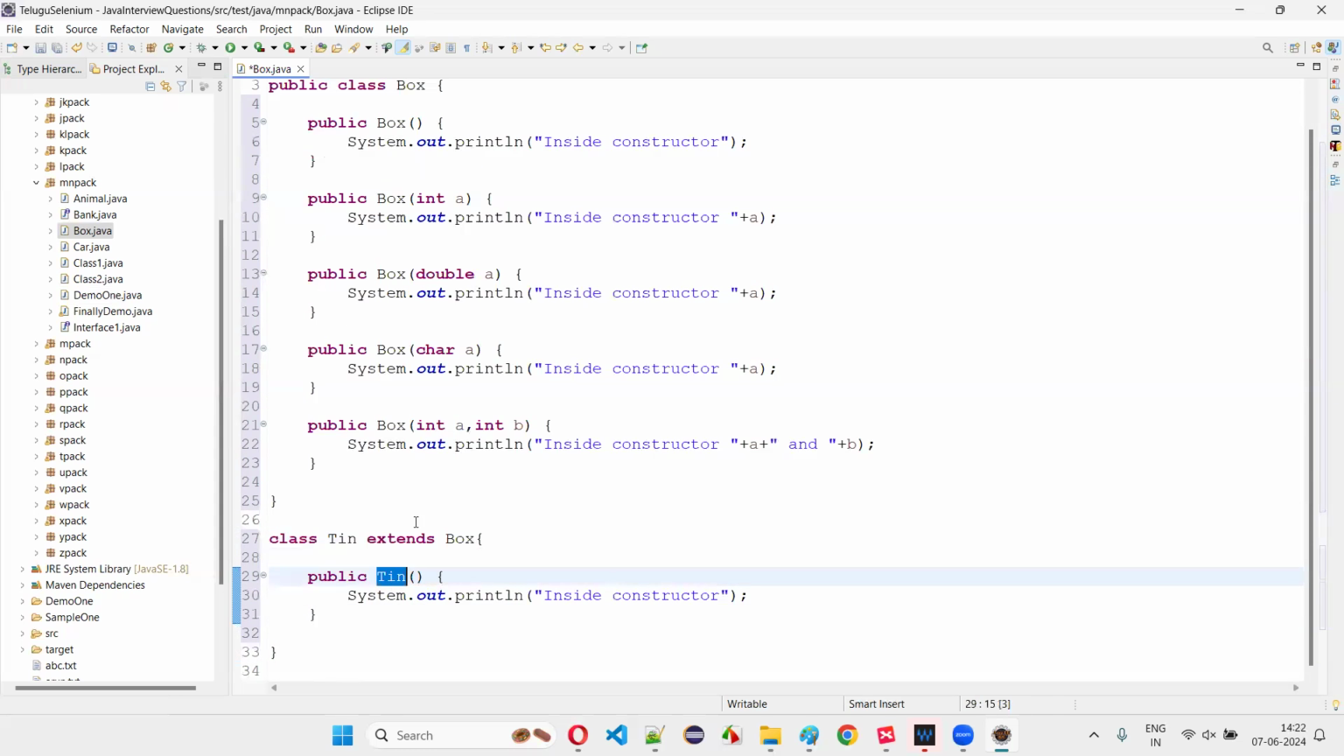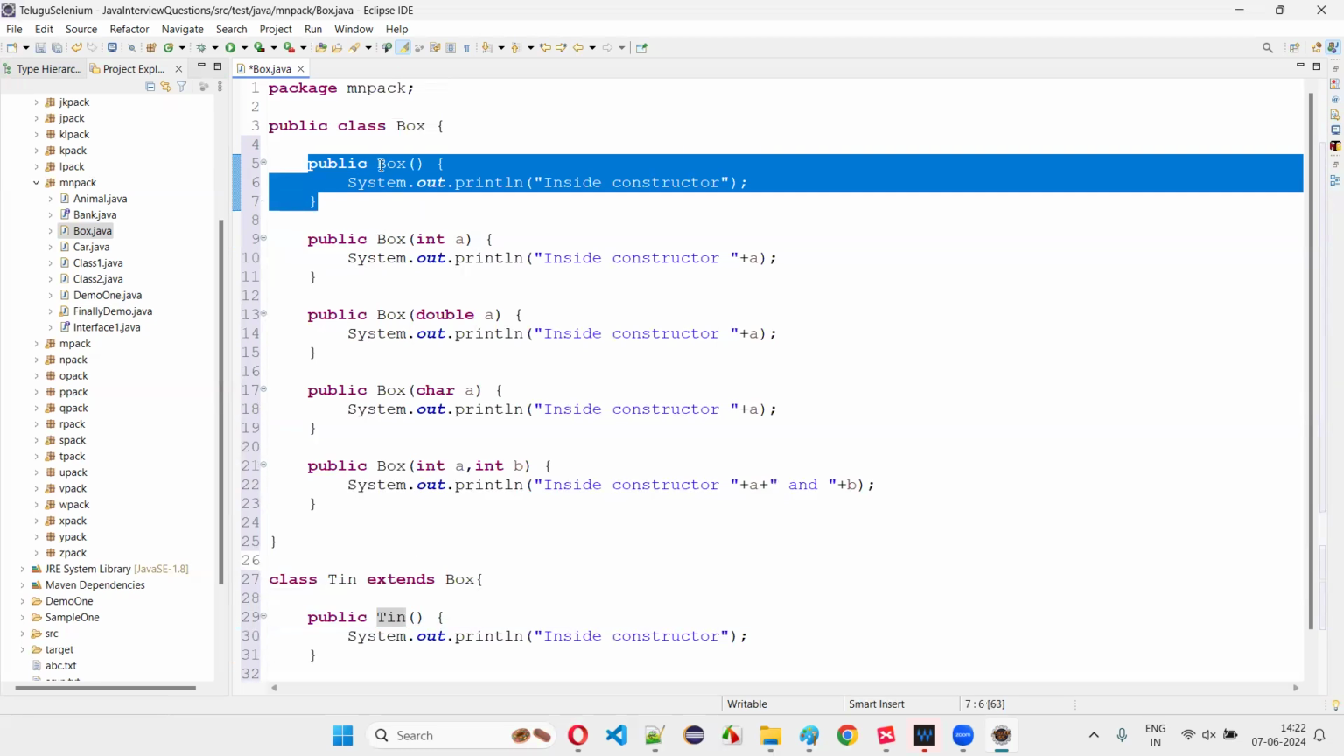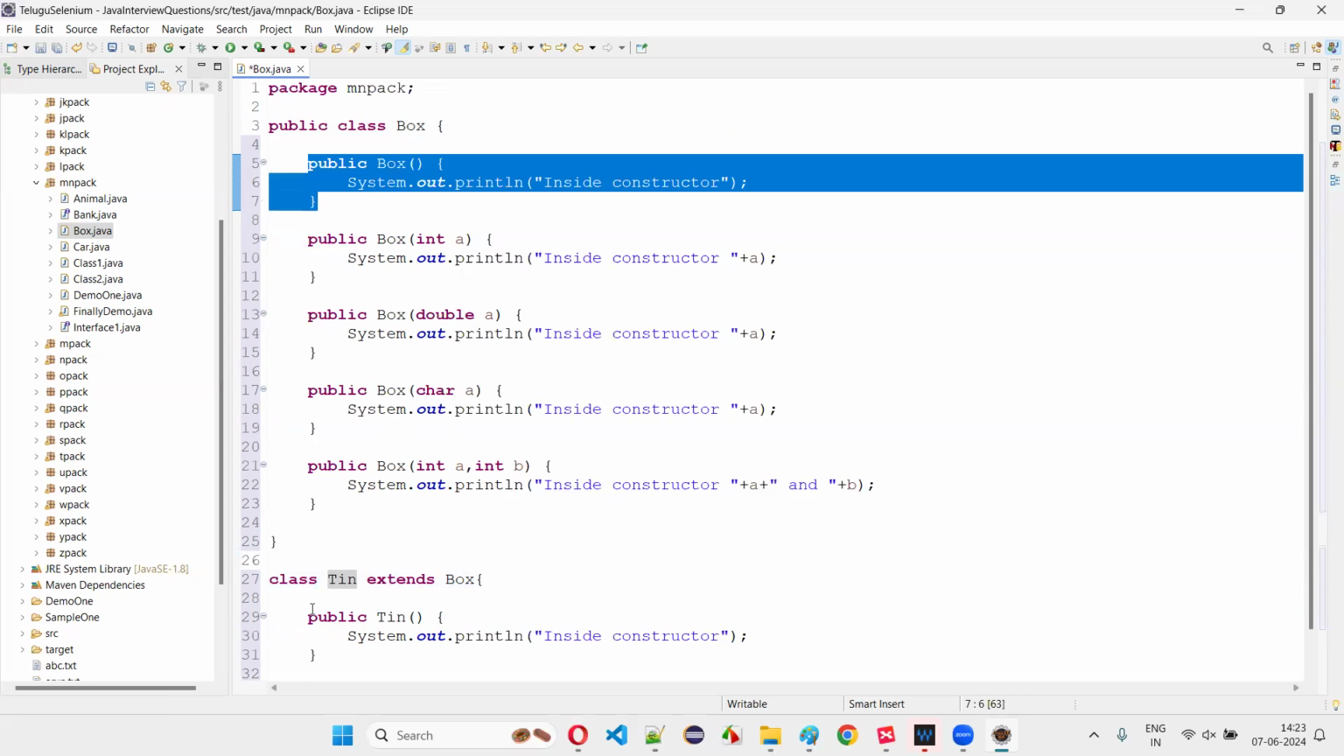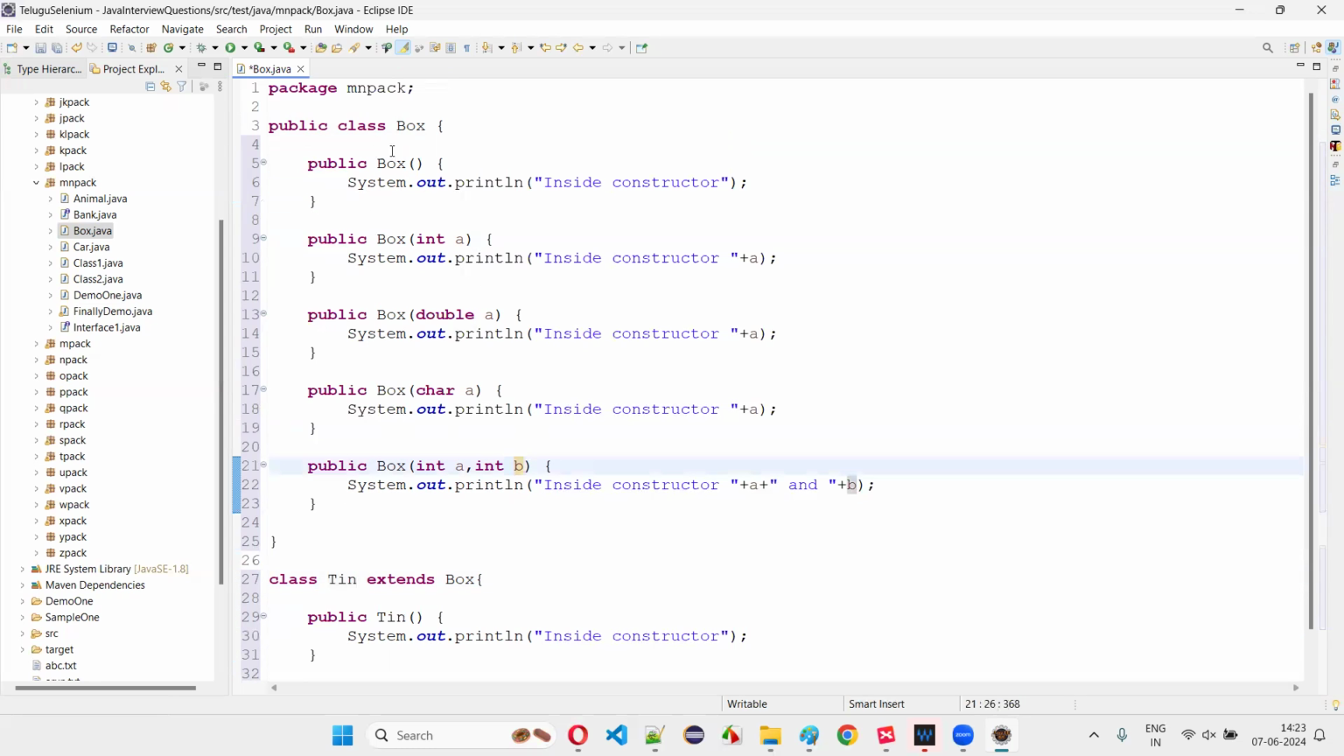Here I cannot create a box constructor, which is a duplicate name of the parent class constructor. We cannot create it here because the constructors in this class should have the same name as this class name. Hence, duplicating the constructor of the parent class in the child class is not possible because they should have the same name as their class names, and hence constructor overloading is not possible across the inheritance. It is only possible inside the same class.